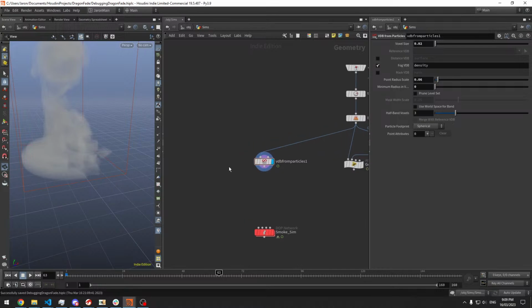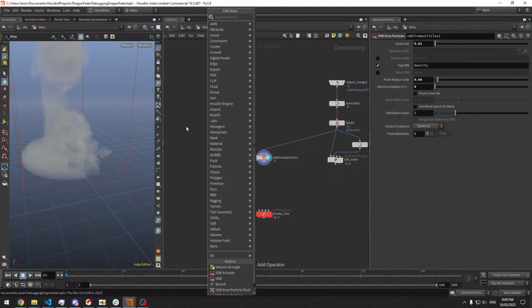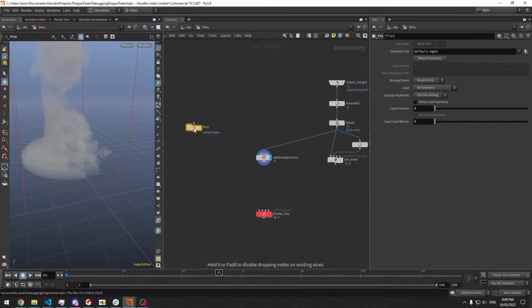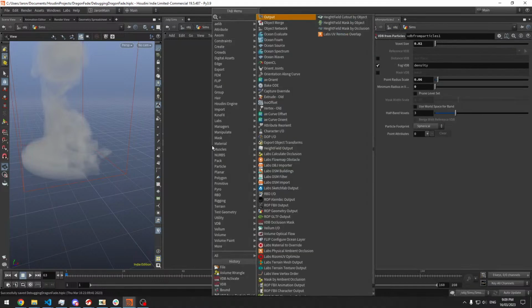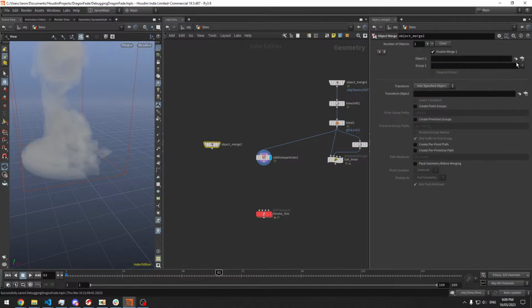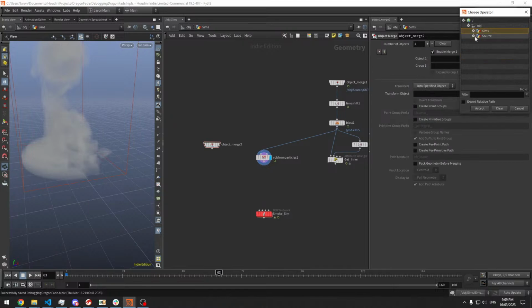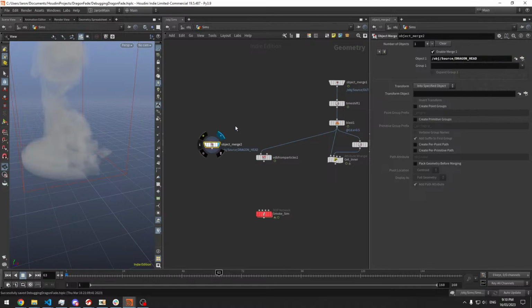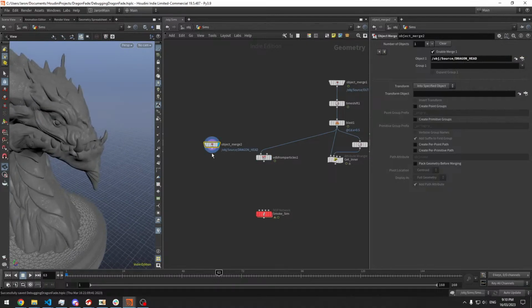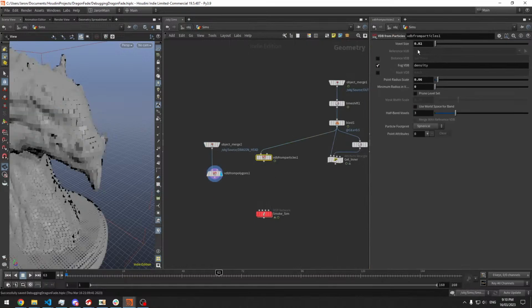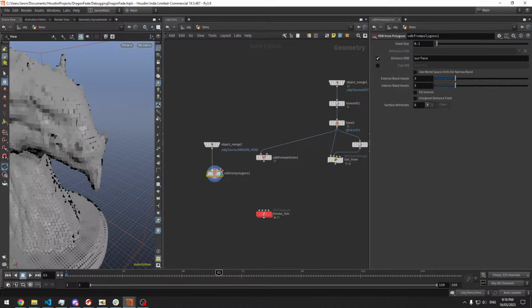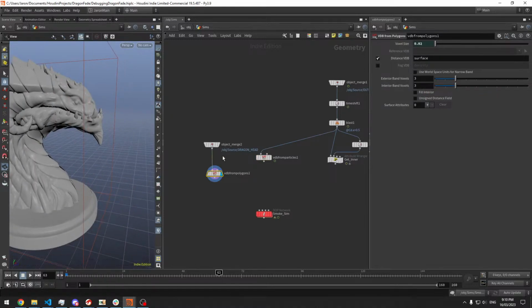the file did not actually have a correct collision. So I'm going to go file. No, I actually want to go object merge, and open. I'm going to say source, DragonFade. Bring that in. I'm going to do a VDB from polygons. I'm going to set it to about the same as this. We're getting quite a nice VDB.